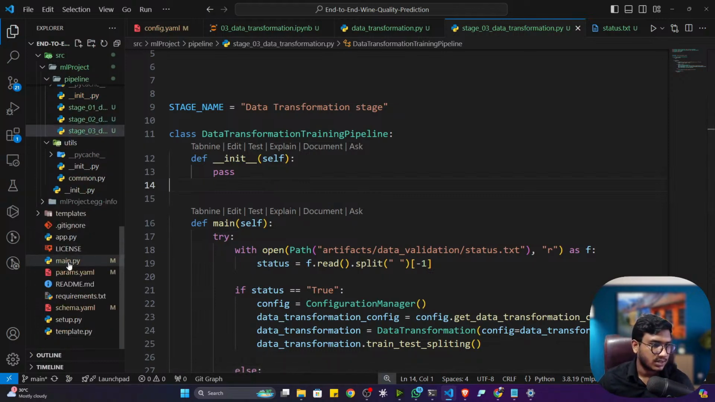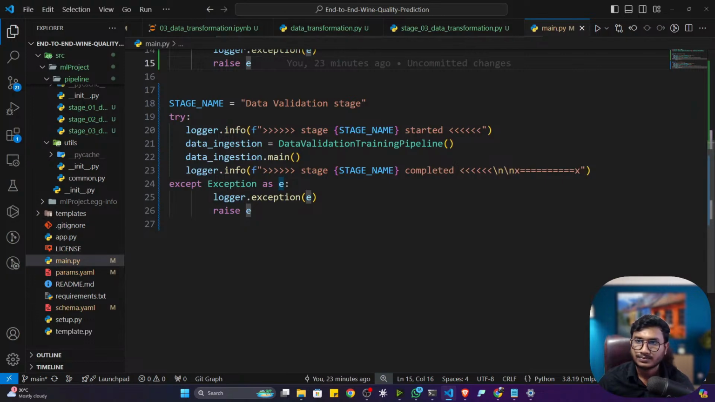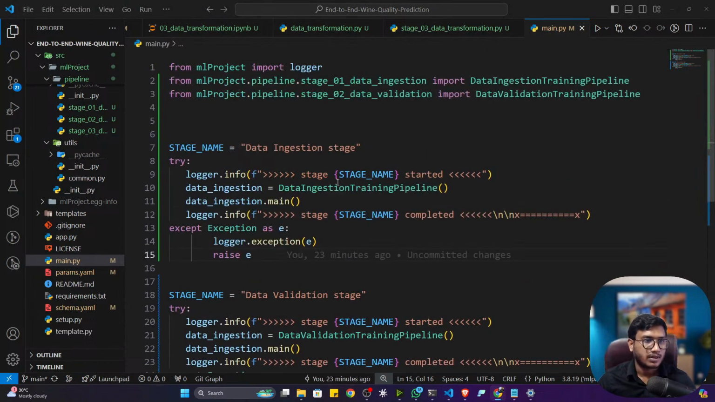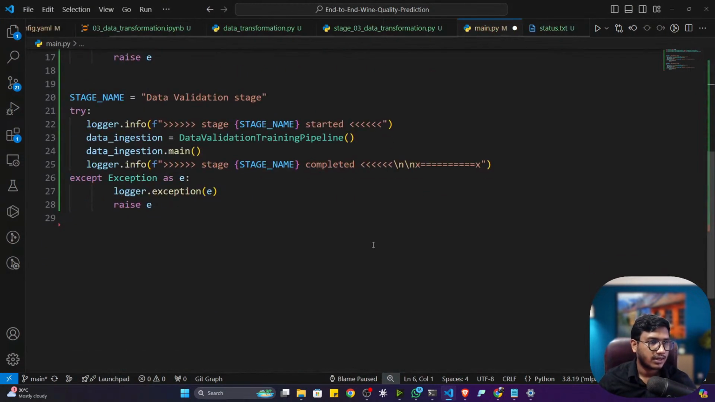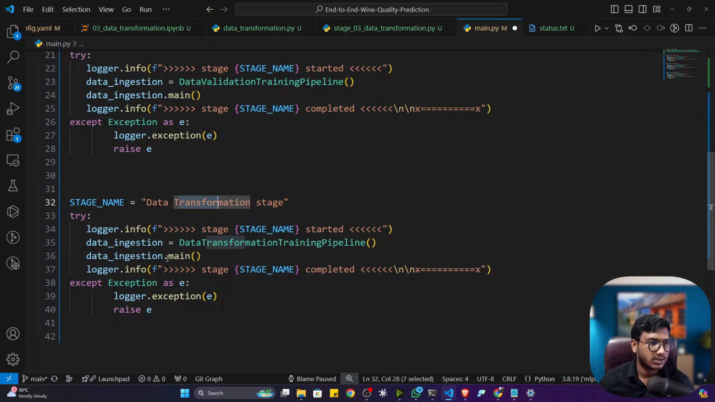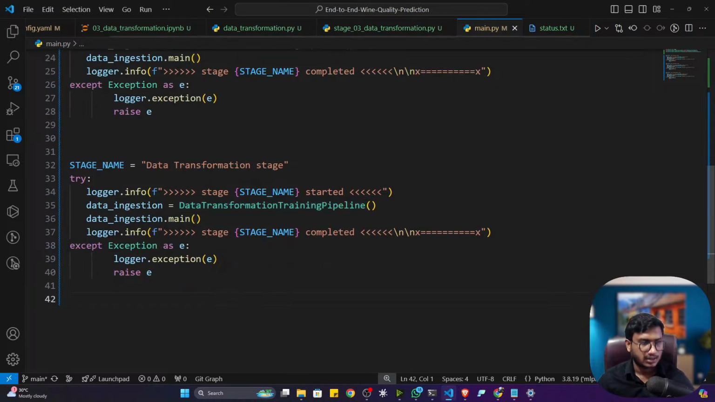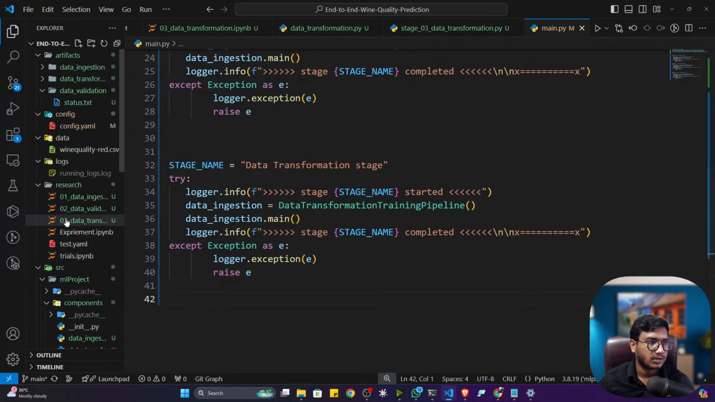Now let's call this thing in our endpoint. So this is my endpoint. So let me import the transformation pipeline and let me call the function. Data transformation, I'm calling the main function from the data transformation training pipeline. Now let me check whether everything is working or not.